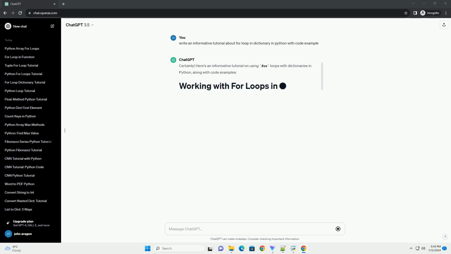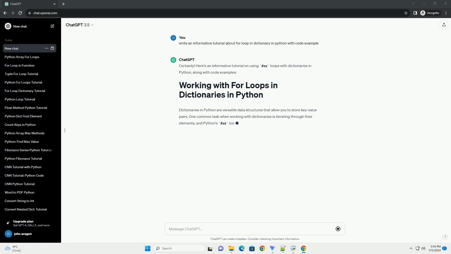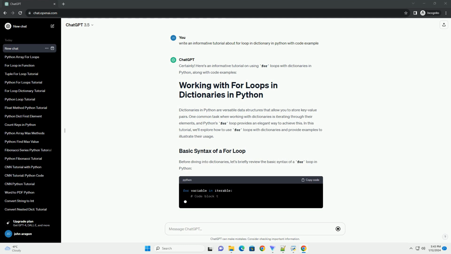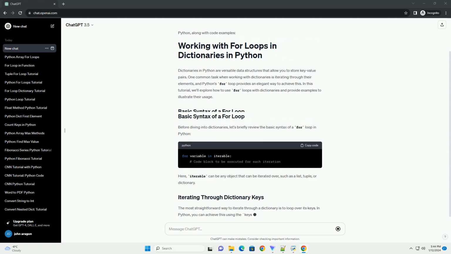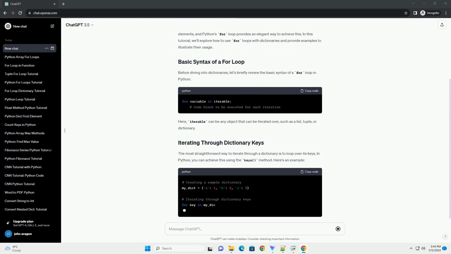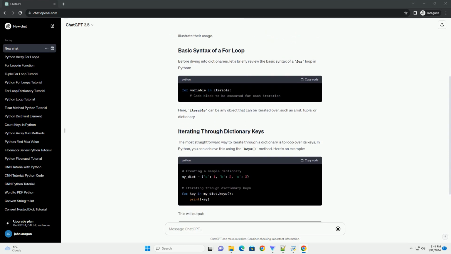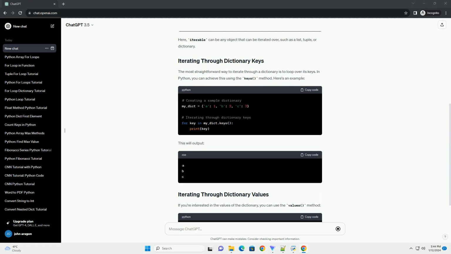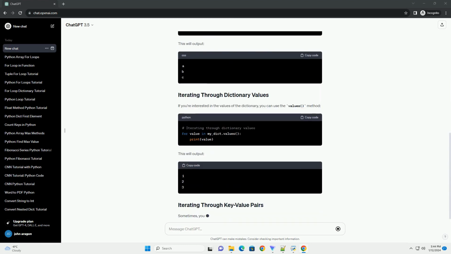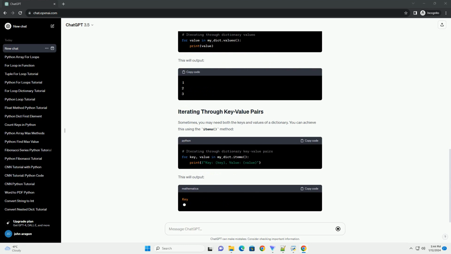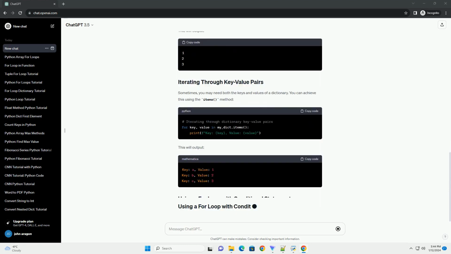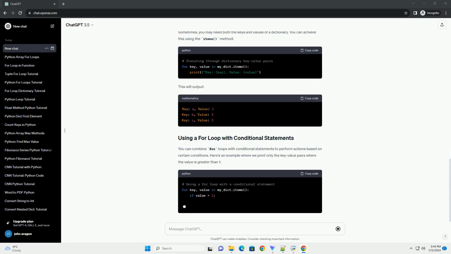Certainly. Here's an informative tutorial on using for loops with dictionaries in Python, along with code examples. Dictionaries in Python are versatile data structures that allow you to store key-value pairs. One common task when working with dictionaries is iterating through their elements, and Python's for loop provides an elegant way to achieve this. In this tutorial, we'll explore how to use for loops with dictionaries and provide examples to illustrate their usage.